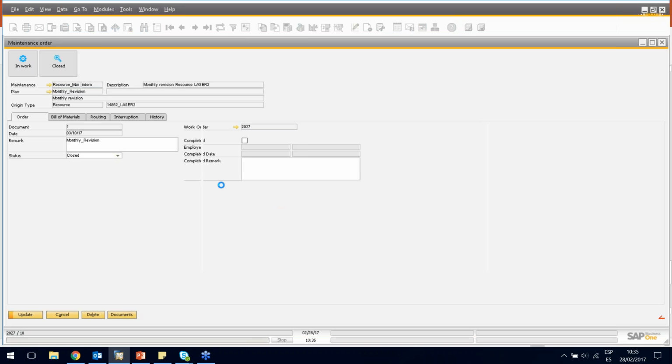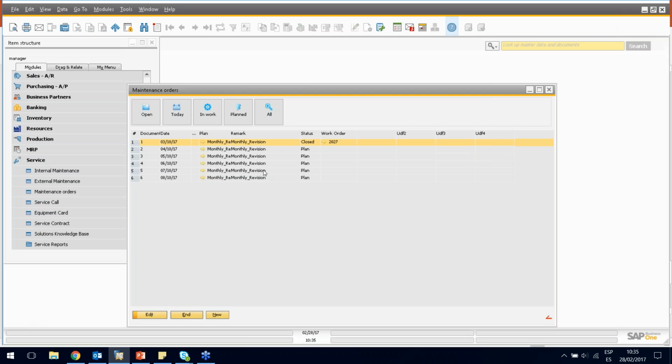Oh, we have to open the interruption. We have to do all the rest, but it's going to be closed. And now you can see the status is closed.